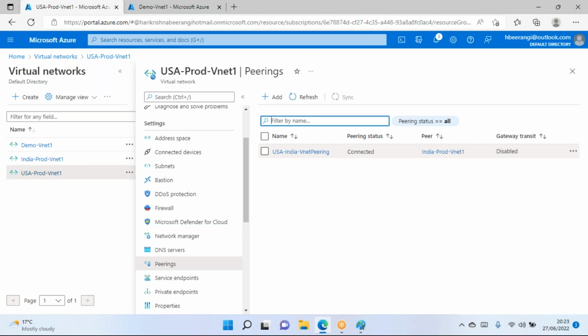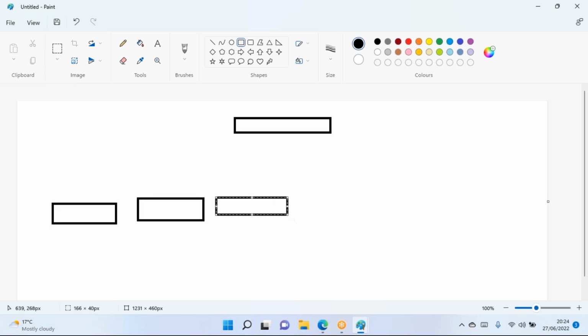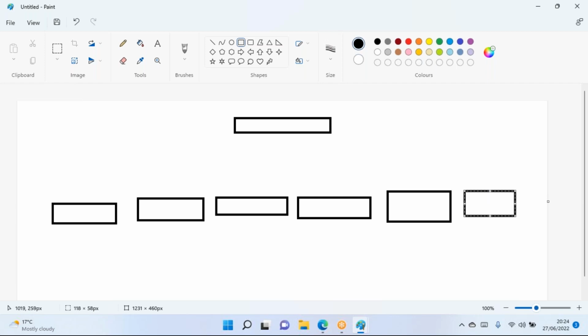Right. Now, let's say I have got a subscription. Let's use only the VNet concept. Now I've got a virtual network, and in the same subscription, I've got 100 VNets. Consider 100. Now I have to enable connection between each and every VNet.